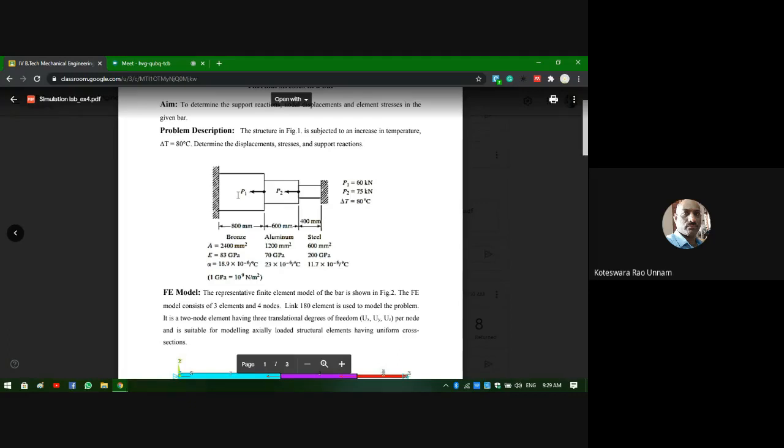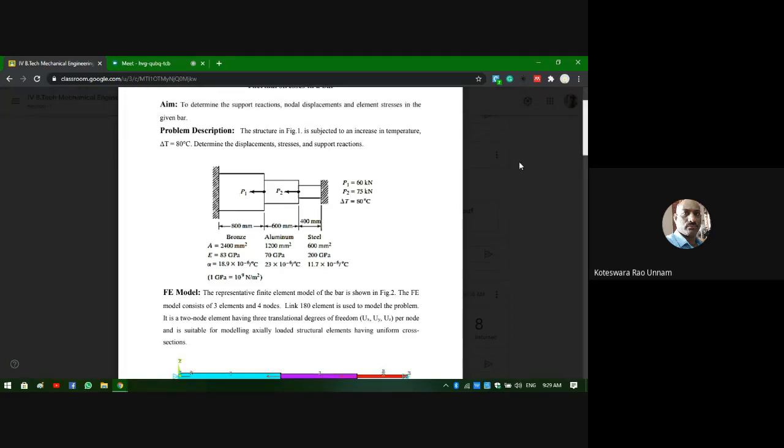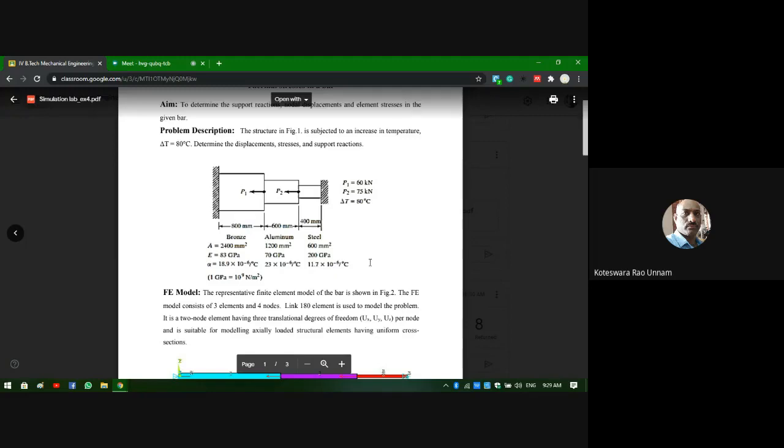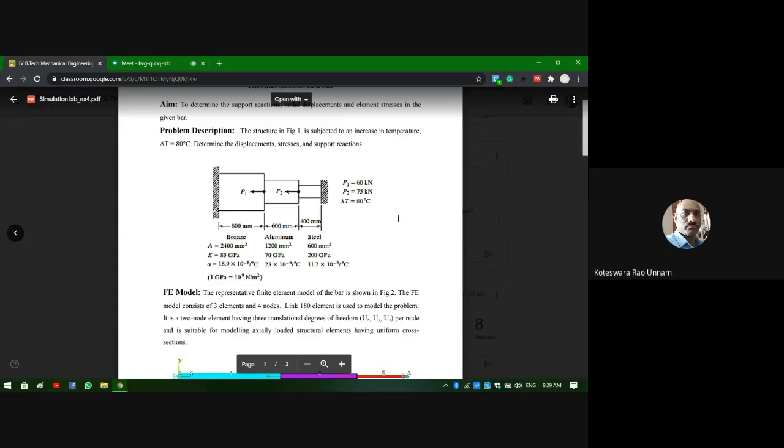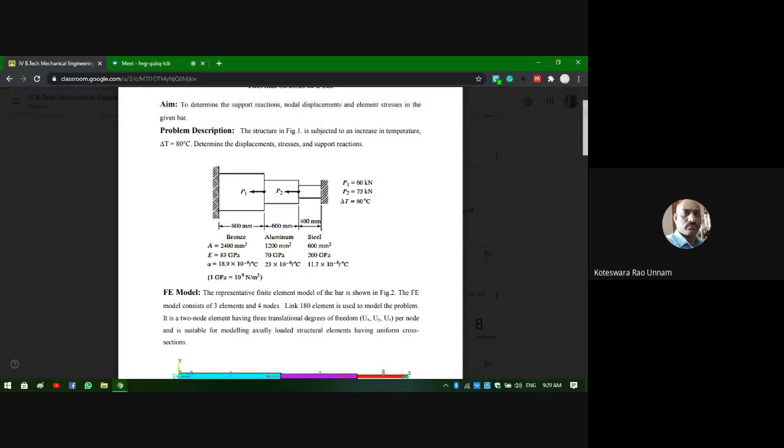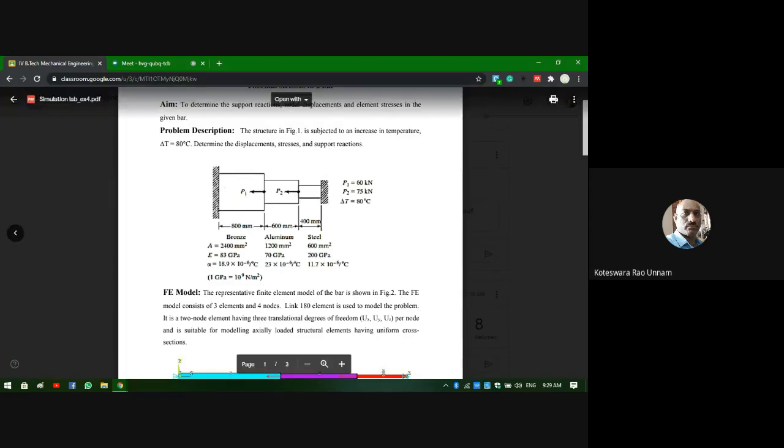Similarly, you are already getting the R1 and R2 values. R1 and R2 are nothing but your support reactions. You can compare those values with the results you got from ANSYS. Then similarly for element stress, once you get the force on each element from the free body diagram, your stress is nothing but load by area. So that also you will get straight away.